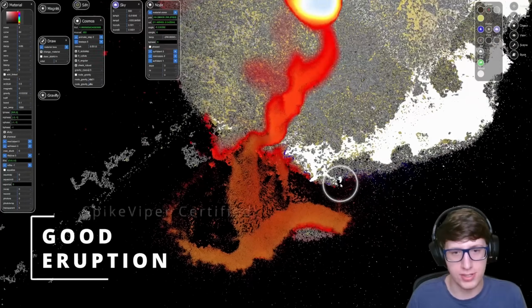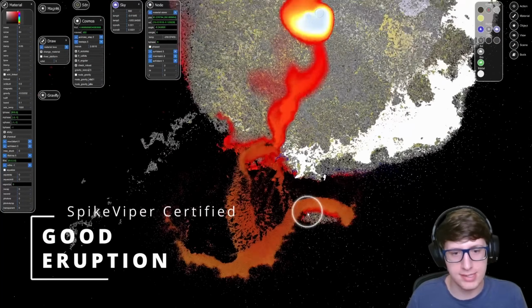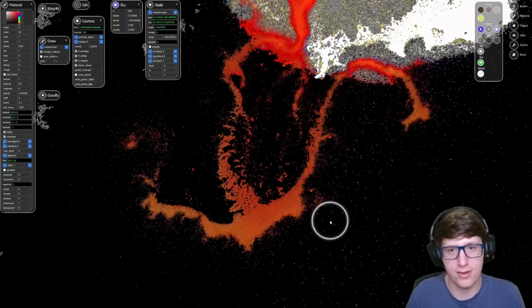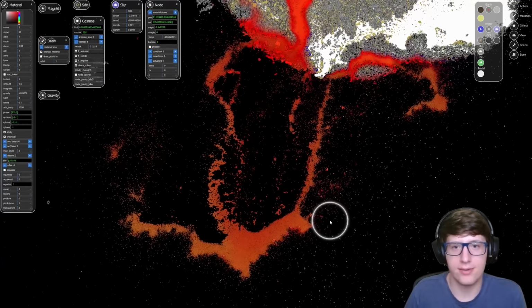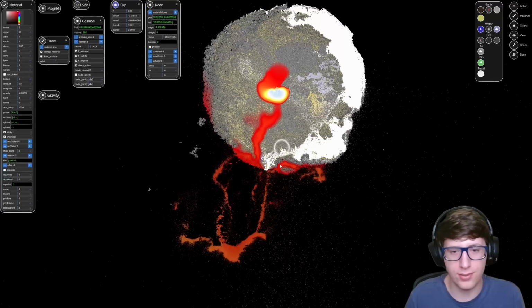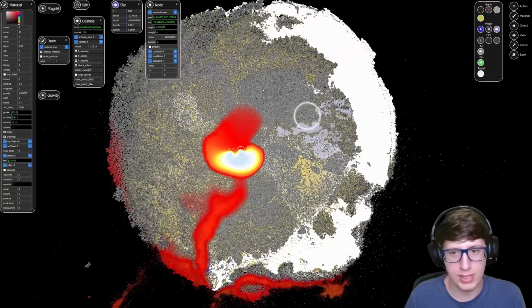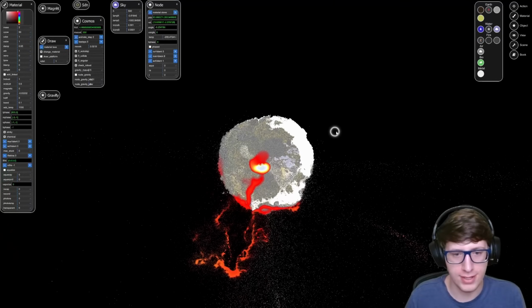That is a good eruption. That wasn't like insane in size. It's cooling down pretty quickly to fall back down. That was good. That was good. I think we're getting to a place of balance. And that's really what simulations are about. They're about finding the right balance.